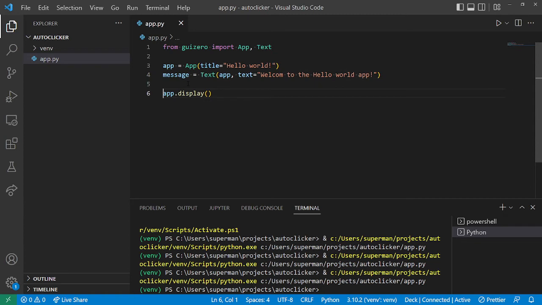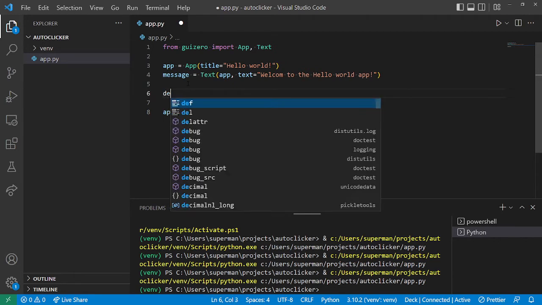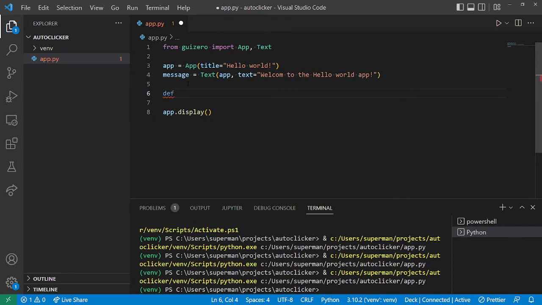This does need to be before the app.display because this is what's called a blocking request. Nothing will run after this line of code until after the window for your application is closed. So it's just going to sit here and wait for the window to close, and then additional code would run. So we need to make sure we put this up above that line. So we're going to say doClick.